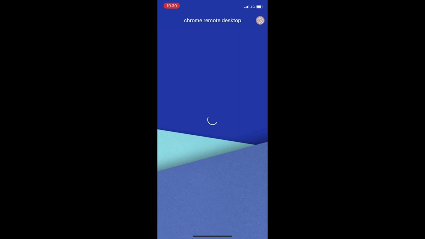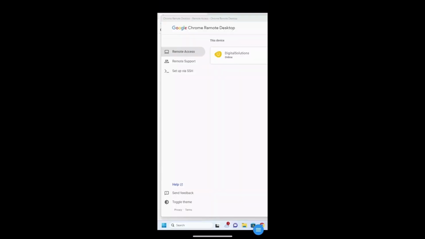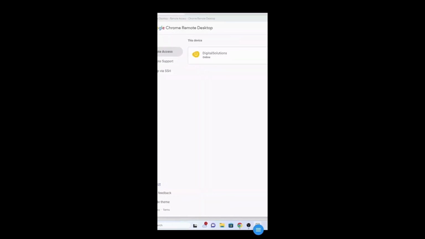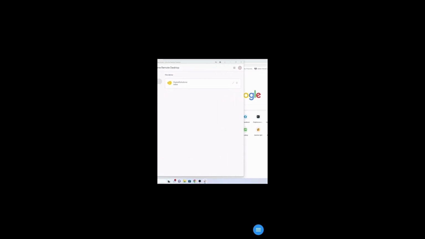You should now be able to see your desktop name in the app. Click on it and log in with the same password. Congratulations, you now have full access to your PC from your phone.